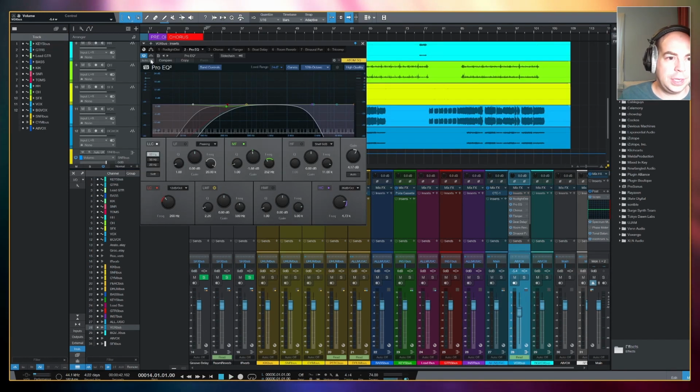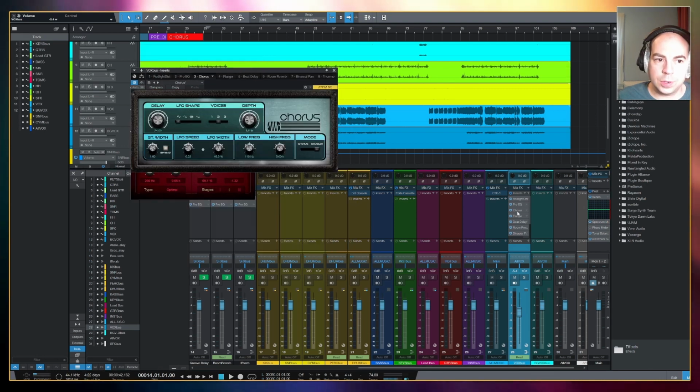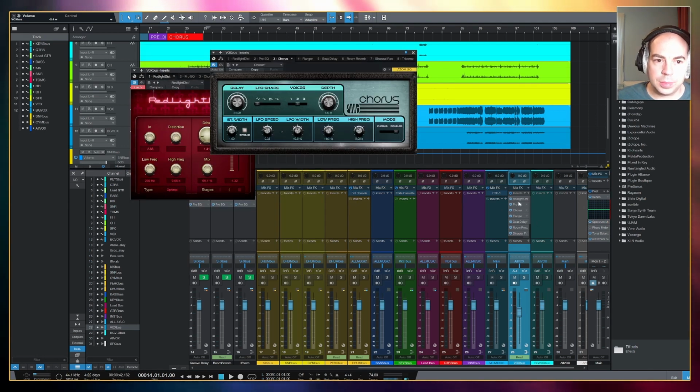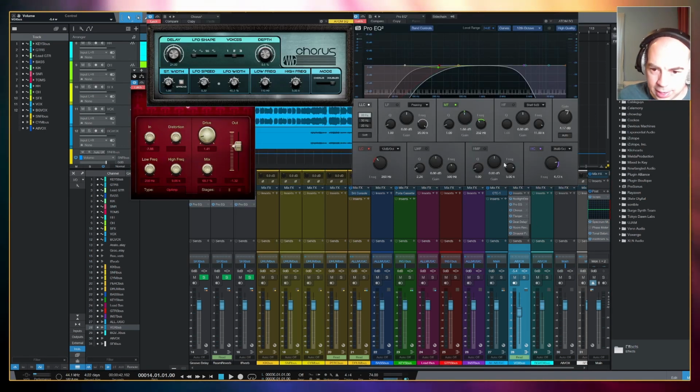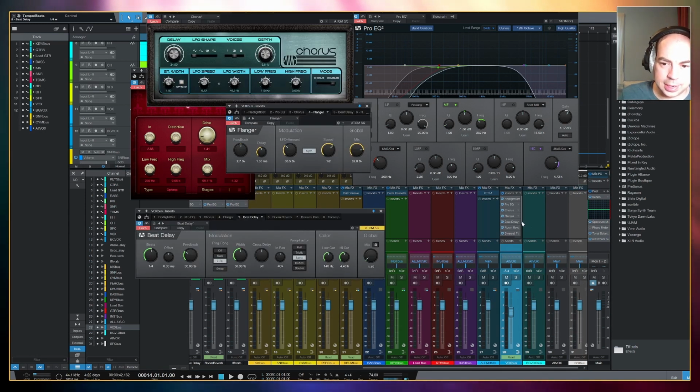In order to see all of the automation happening, I have to arm every single plugin on this track. So we have the Pro EQ, we have the Red Light Distortion, we have chorus. We get everything pinned. You can do whichever mode you like, latch or write. I like to use latch, in case I let up on my mouse, it will stay in the same spot.